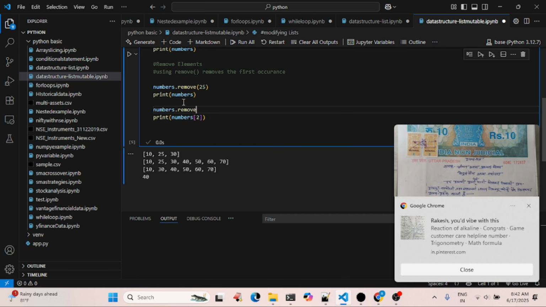Numbers dot remove based on the indexing. Now I have to print the numbers. See, 0, 1, 2. 40 is the one based on the index I just deleted. Now 10, 30 and 50.